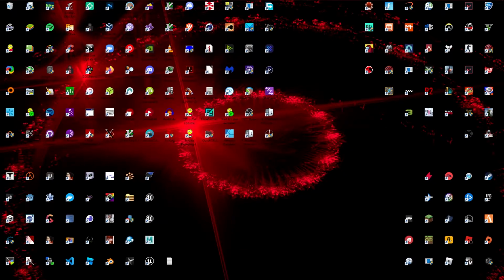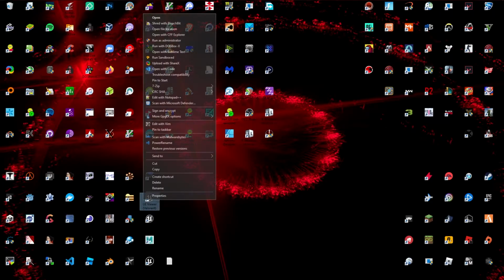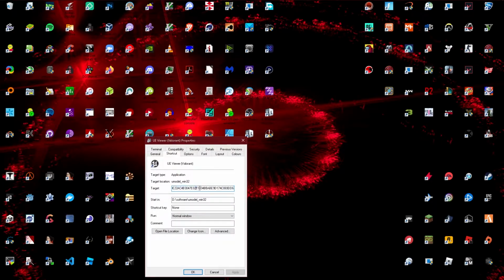So after you have all those pieces of software installed, you want to make a shortcut of the umodel_val.exe file onto your desktop just for ease of access. And I suggest that you add some target options to it, some command line arguments. So the first command line argument you want to add is quotation marks. Then what you want to do is inside those quotation marks, paste the path to your Valorant Paks folder.